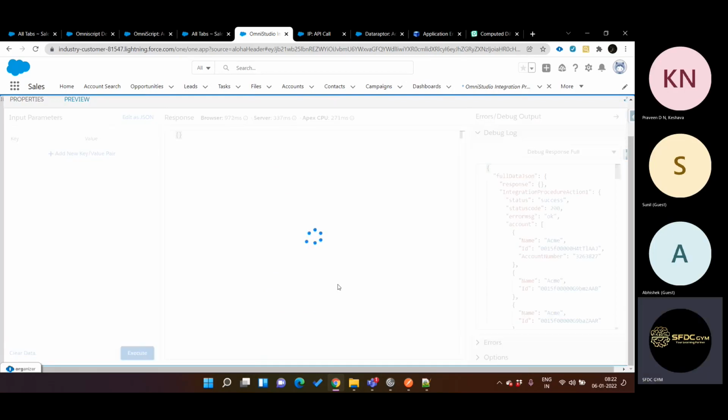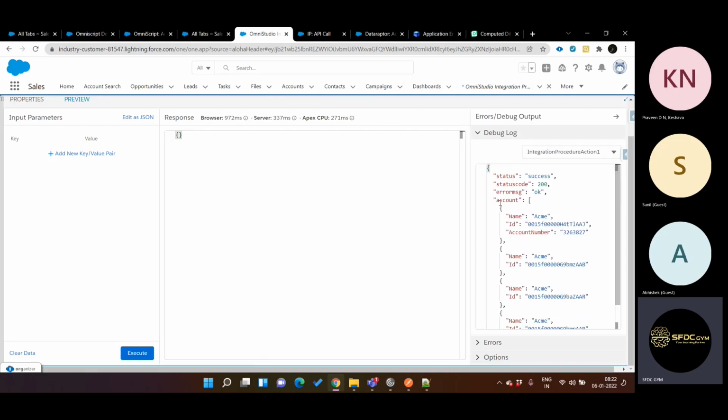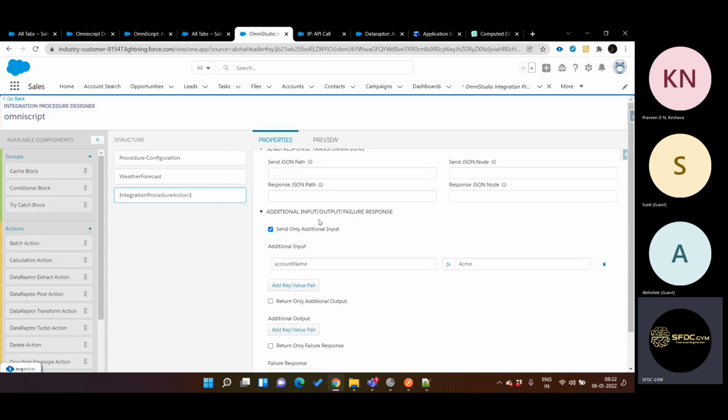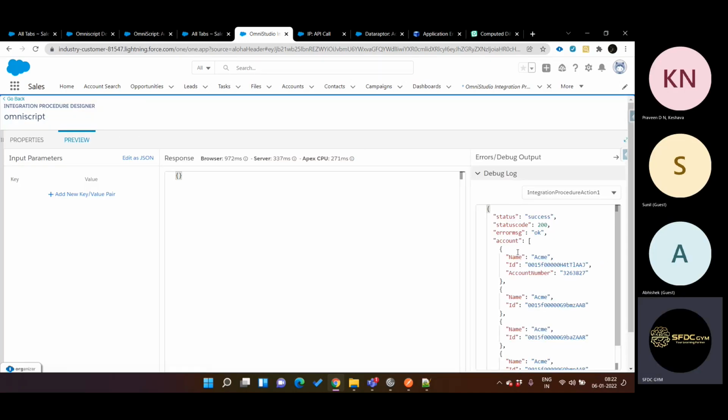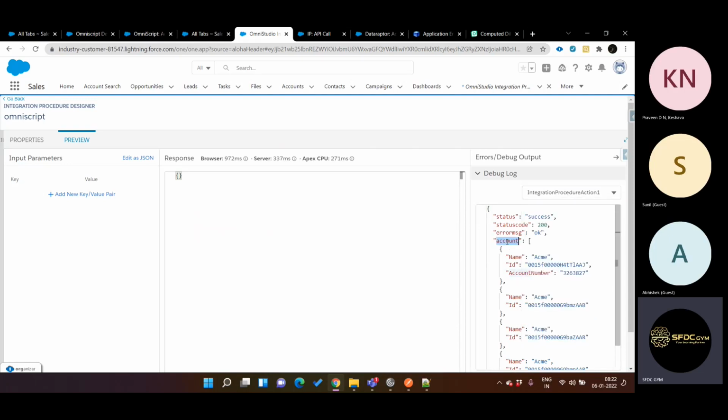If I execute it, and if you go and check the procedure, you will see it is returning the response now. And since we got the response, and we have in the JSON, you can see we have created a node into the account. Now we can access this information. We just need to use the append. We just need to append this name, integration procedure action one and this dot account name, right? And then we can access all this information.